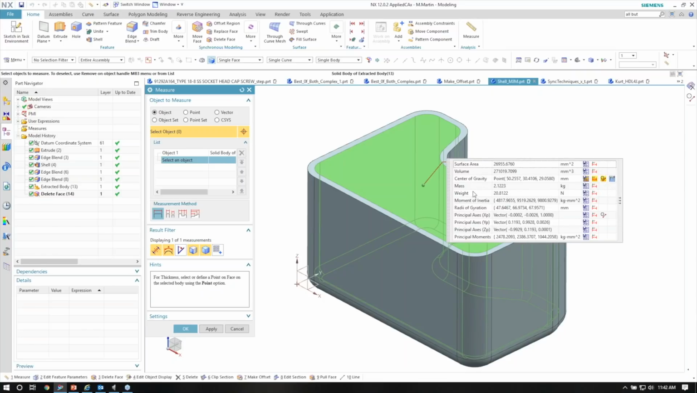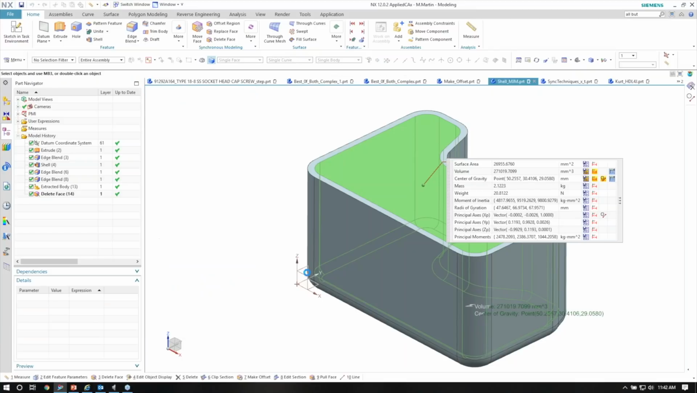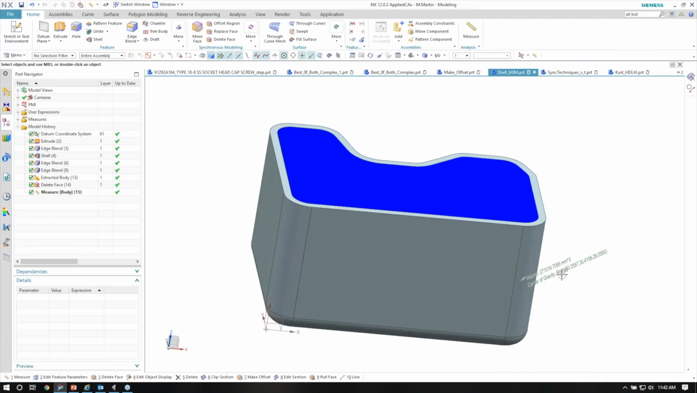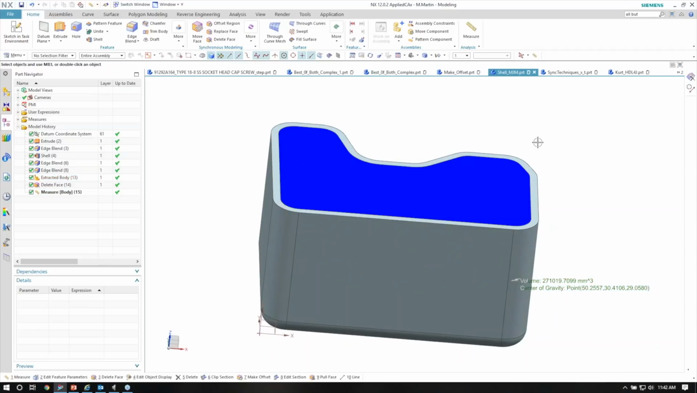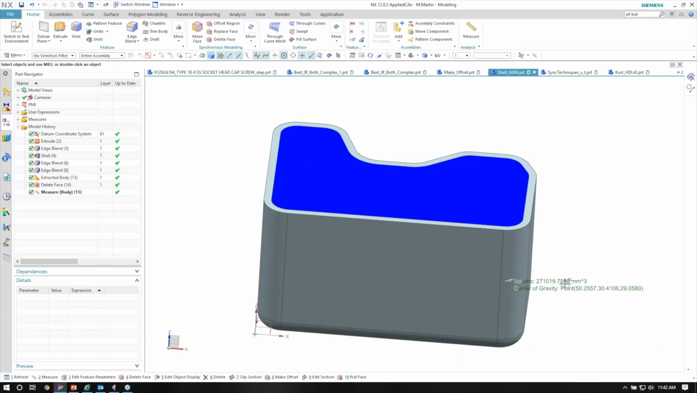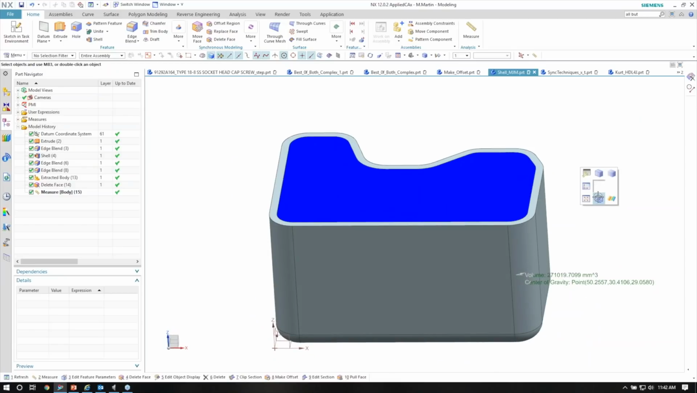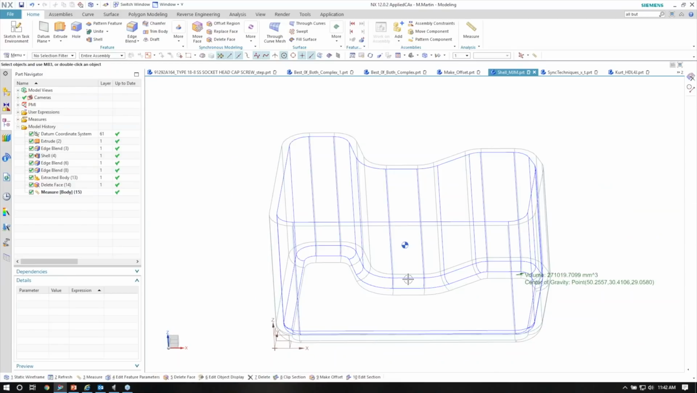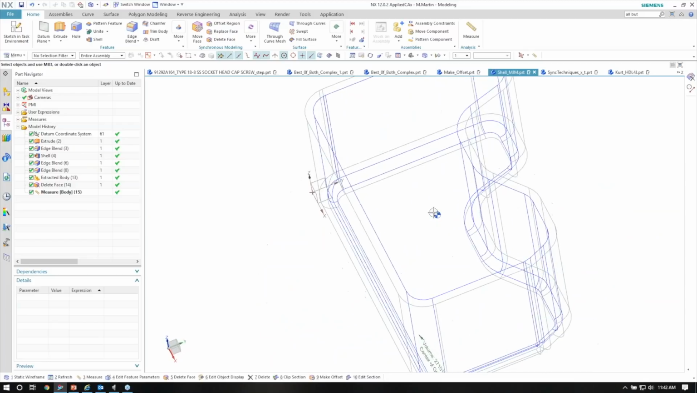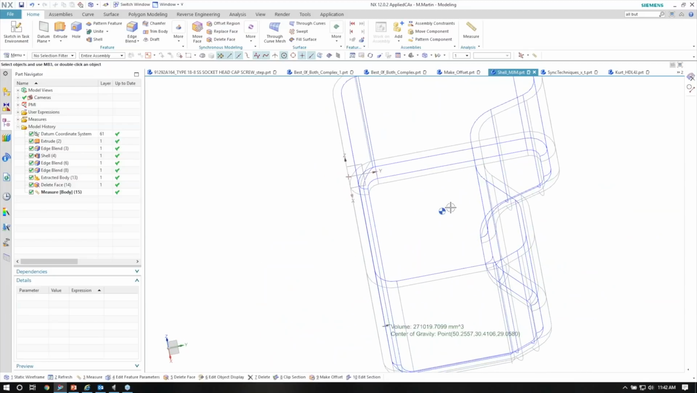And then I also want to turn on the volume. That's a tag now, and just say okay. And now I have a tag that says what that is, how big it is. If I go back to my measure, if I right click and refresh, I still have a volume tag on here, and the center point of gravity. I'll switch this to wireframe mode, and I can see my CG of that internal body right here.